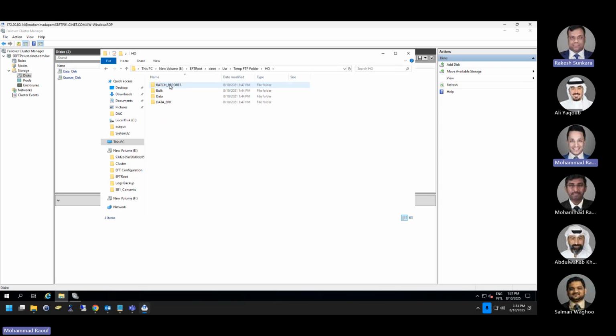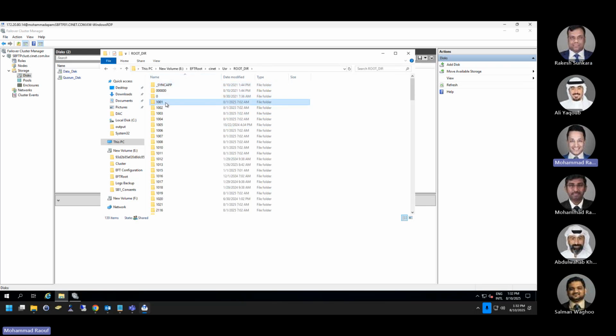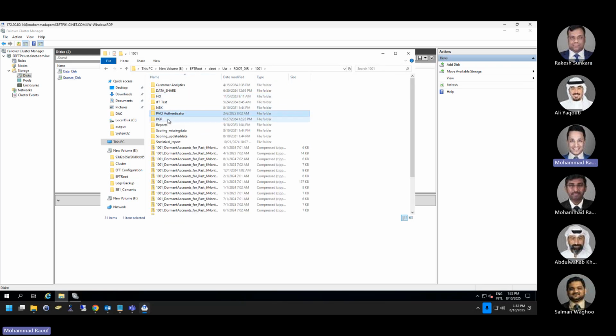We have this HO and this one. This is very, very simple, but let me make it easy for you. We need passive authenticator. We need PGP. We need data share. This one, no.